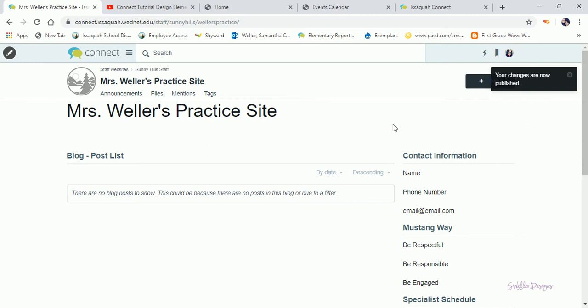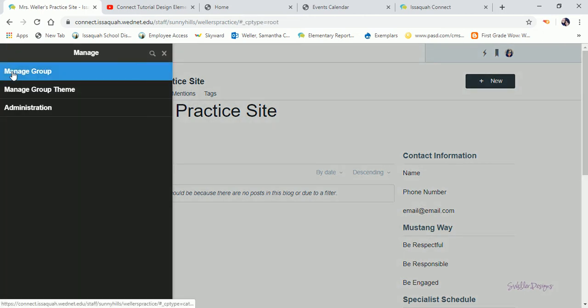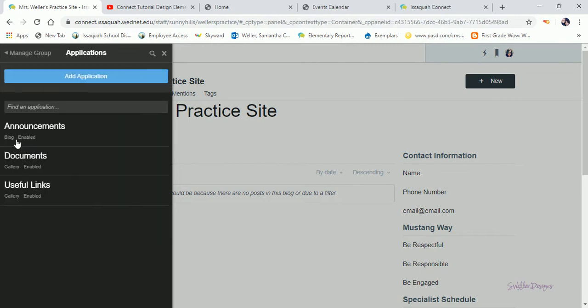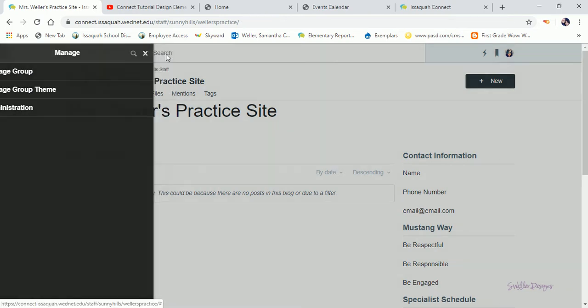Okay, so you'll know if your blog is operating correctly because when you click on this new button, it'll have an option for you to post. So we have a post to announcements, that looks really good. That means everything is working well with our blog, so that's great. If you don't have that option, you would need to go into Manage Group and go to Applications and make sure that your blog is enabled. You just click on Enable. Alright, so this looks good for us here.